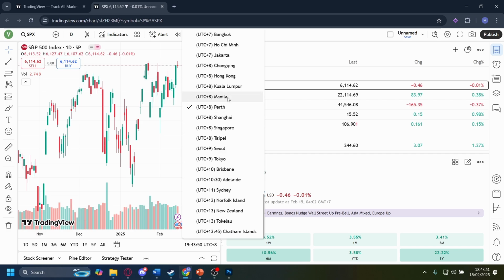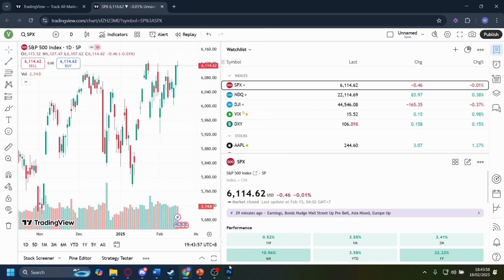So for example, Perth, Manila, Kuala Lumpur, I want to change the time zone to match my current city, which is Kuala Lumpur, which is this, and there you go. Now my time zone has been properly adjusted with just a simple click.